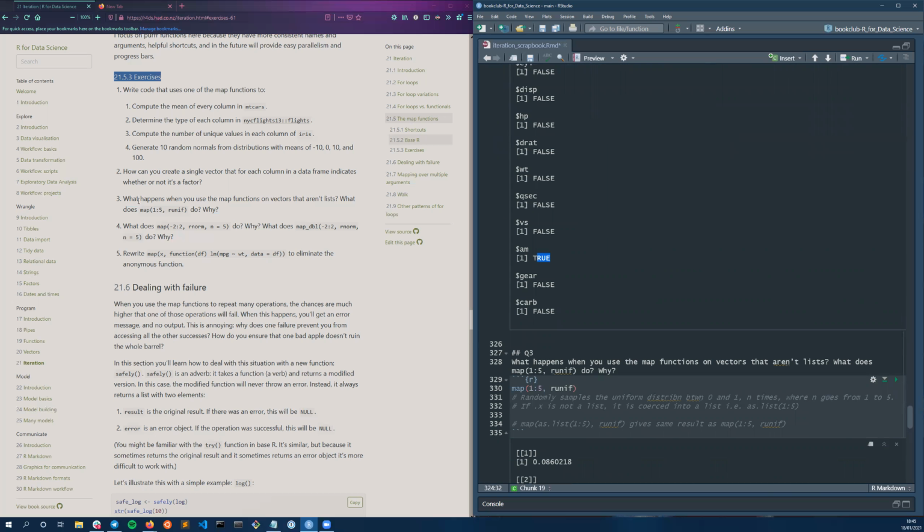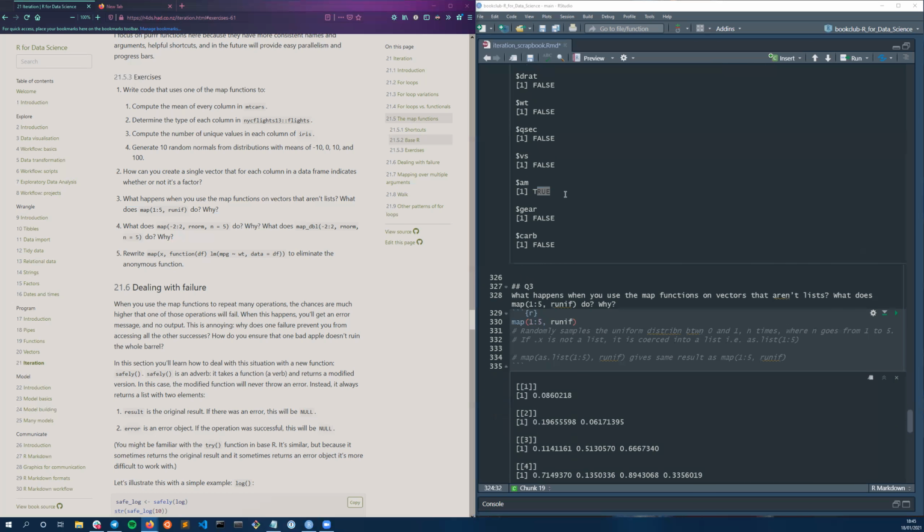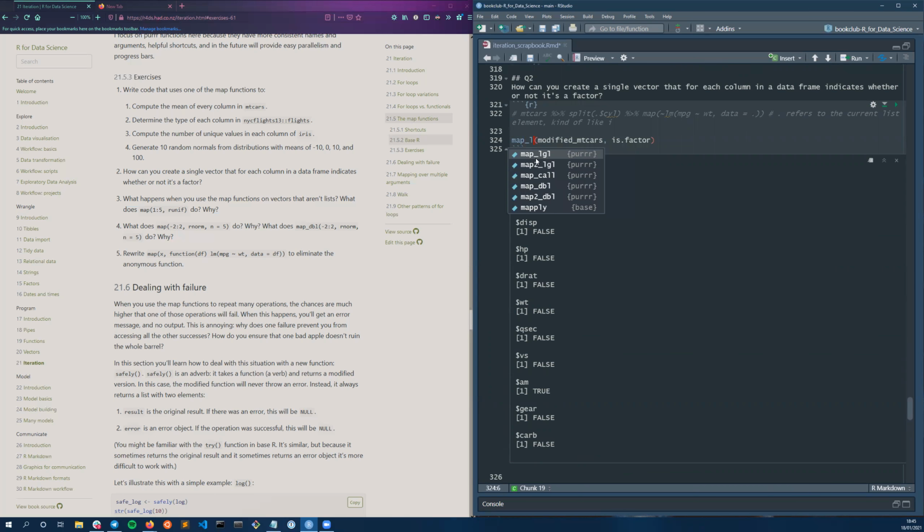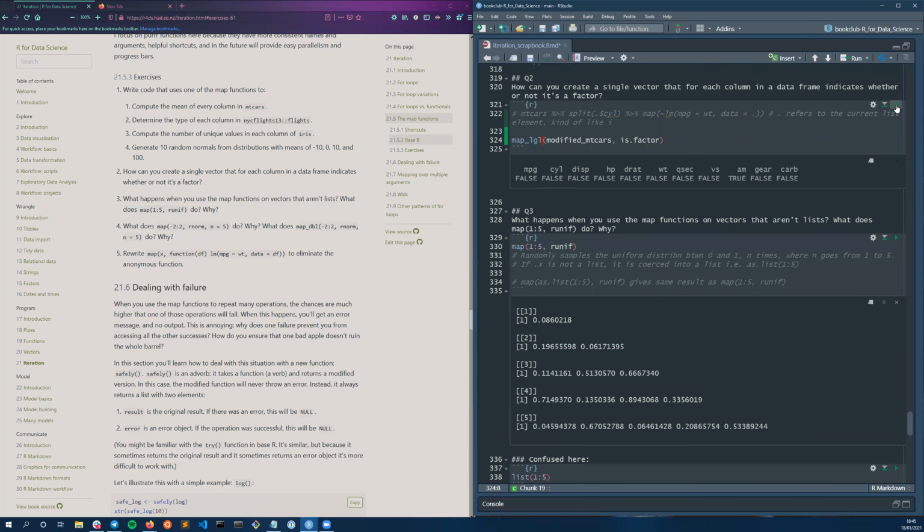Third question: what happens when you use the map functions on vectors? So what returns, number 2, is a vector, right? It's a list. Oh, it's a list. Okay. But since this is all logical, we could do this, and now with a vector of logical values.